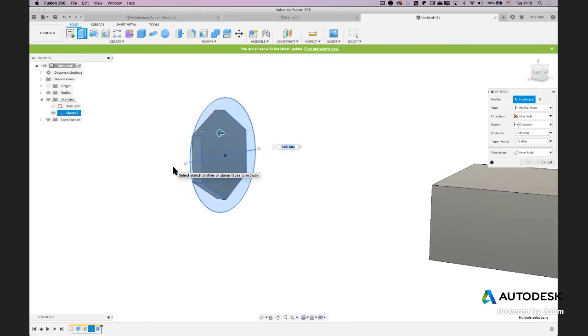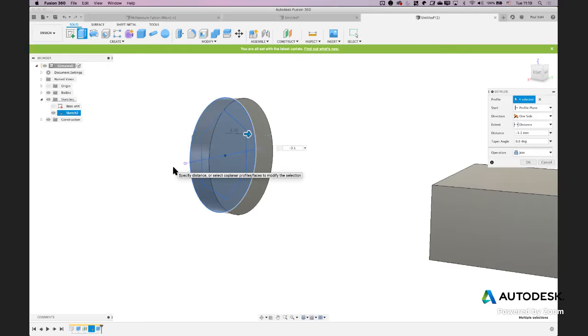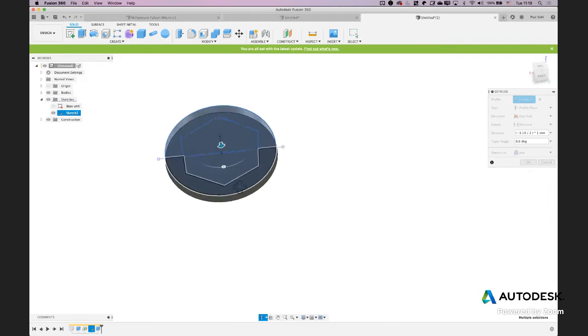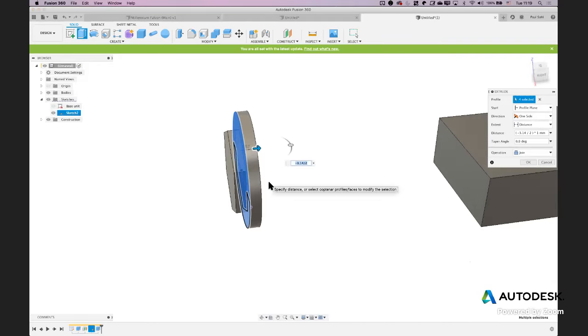So now I need to go 3.174 in the other direction. So to do that, I'm just going to put a negative in there, and it's 3.174 over, excuse me, over 2. And you'll see that it's extruded in the other direction.